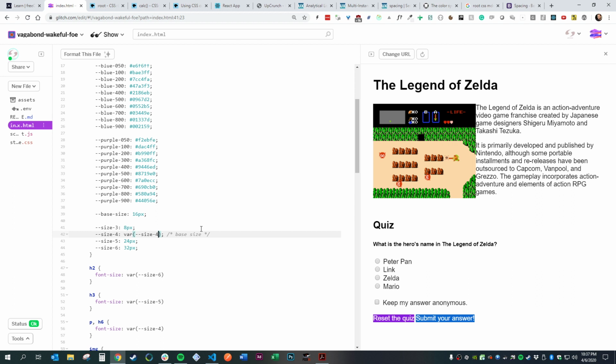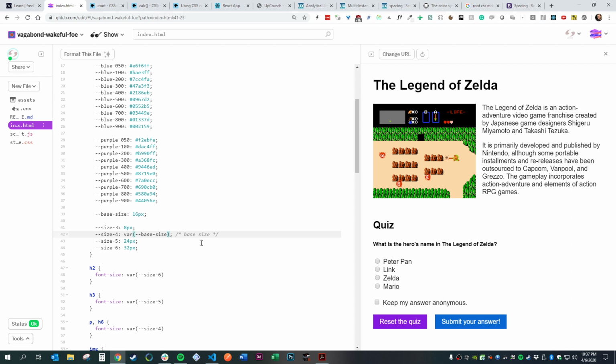You can probably see this faster than I can. Oh, that's not what I wanted. I needed base size. Okay. That was boneheaded. There we go. So I declared base size up here to be 16. And then I said size 4 is going to be that, right? Calling that variable of 16.